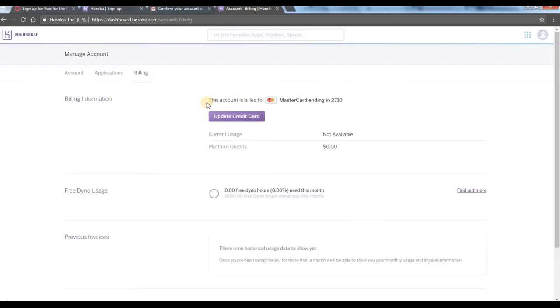So I have provided my credit card details now. So you can see it says the button update credit card. So that means I already provided the credit card details now.